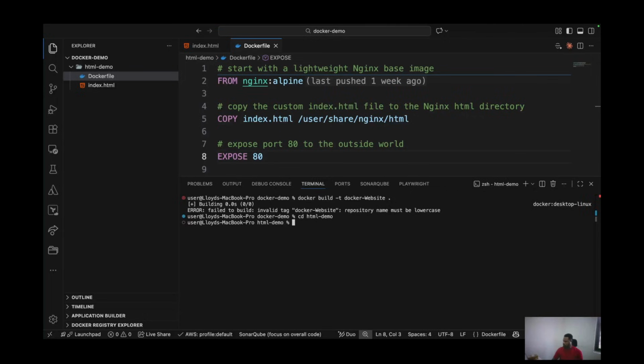So now we are in this directory. When we do ls right now, you see all the files. So these are Docker files. These are our source files as well. So let me rewrite this command: docker build, and then tag the image with the name. So we'll do docker-website, and then specify the root directory of the Docker file, which is, you use this full stop.